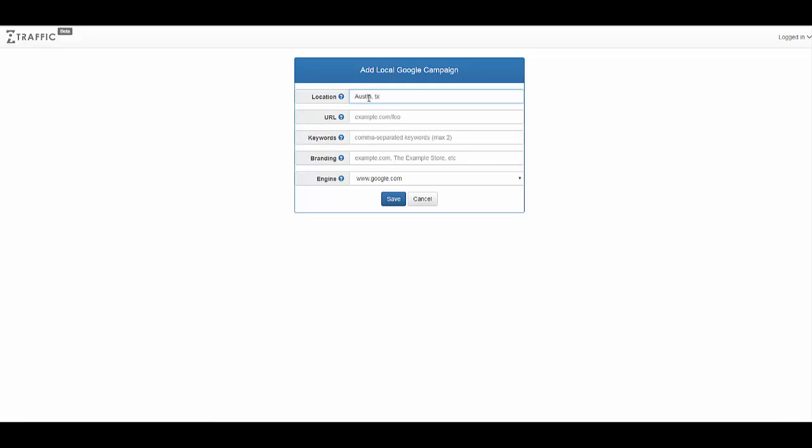TX. Now, make sure that you put the location where you want your local traffic in the location area and do not add it to the keyword. Okay, and we'll get down into that when we go into the keywords. In other words, now that I've added Austin, Texas, I don't need to put Austin SEO or Austin, Texas SEO or anything. We're going to do that for you.